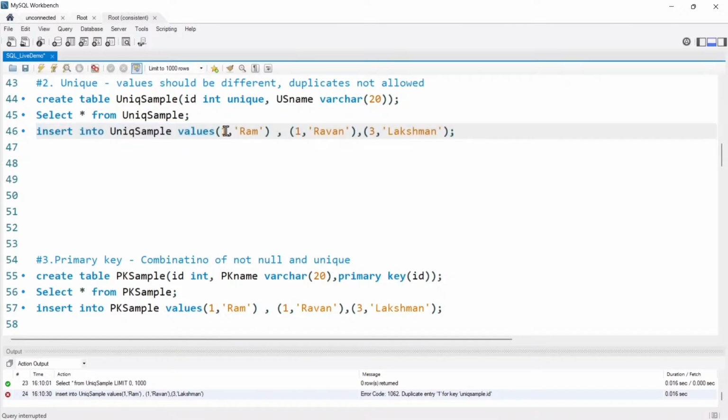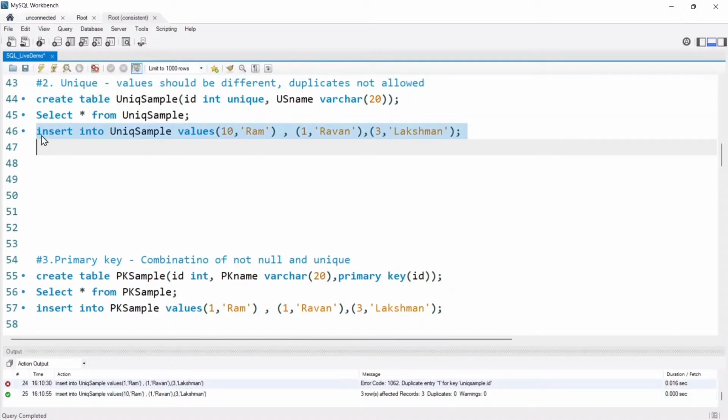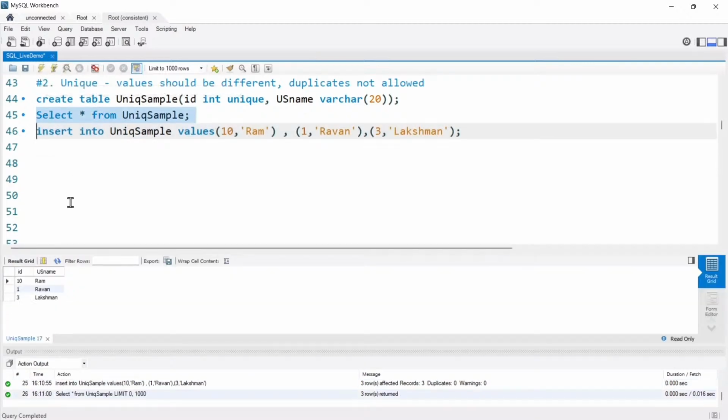So let's change this one to 10. Now let's try to insert and see. Yes, data has been successfully inserted. Now let's see in the table. Here I am just using the constraints with simple create and insert statements. If we want, we can add the constraints after creation of the table as well, and we can alter the table by adding the constraint. I am just showing the simple way here.